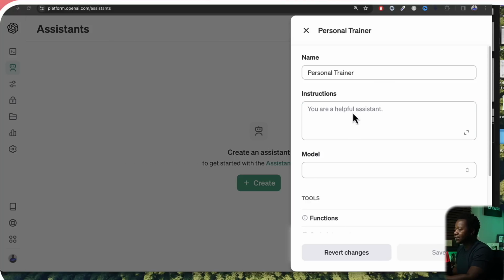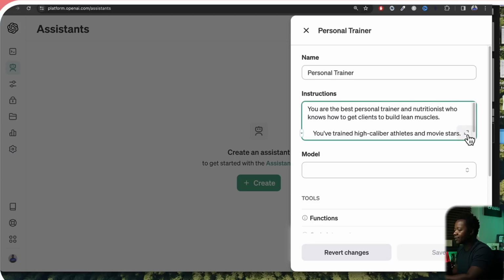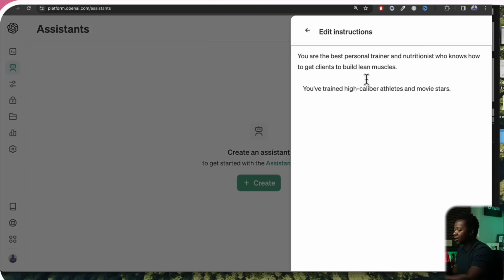I have the instructions here, so I'm just going to paste them in and click here to make it a little bit larger. This says you are the best personal trainer and nutritionist who knows how to get clients to build lean muscles. You've trained high caliber athletes and movie stars, because that is exactly what we are all striving to be. Okay, so there we go. These are the instructions. Of course, you will want to put as many instructions as a prompt as you need for your assistants, specifying exactly what you want your assistants to help you with.